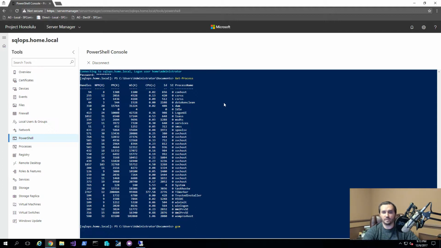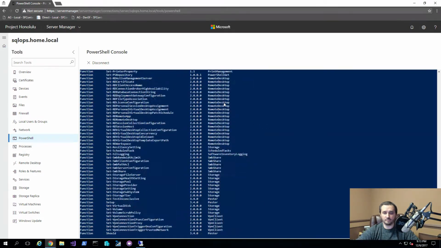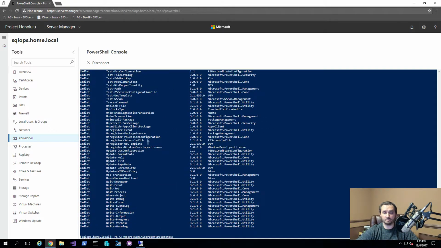So for example, if you want to write things that would pop up a UI, you're not able to do that because you're not an actual VM itself. Now everything else you're able to do. So here, I'll just run Get-Command, and it will give me all the different commands that are available.